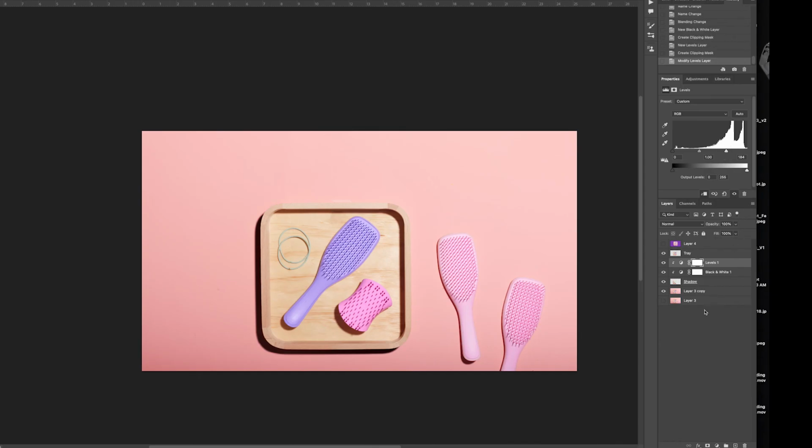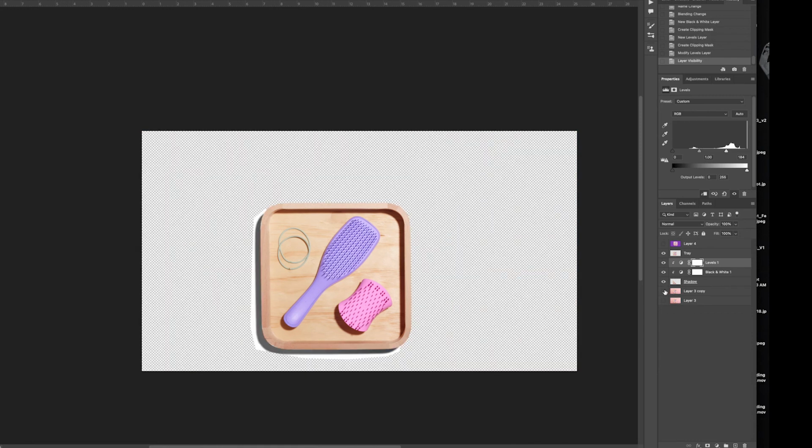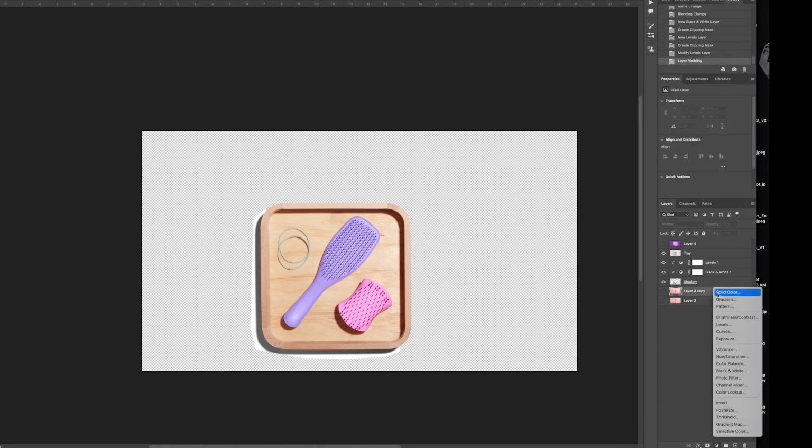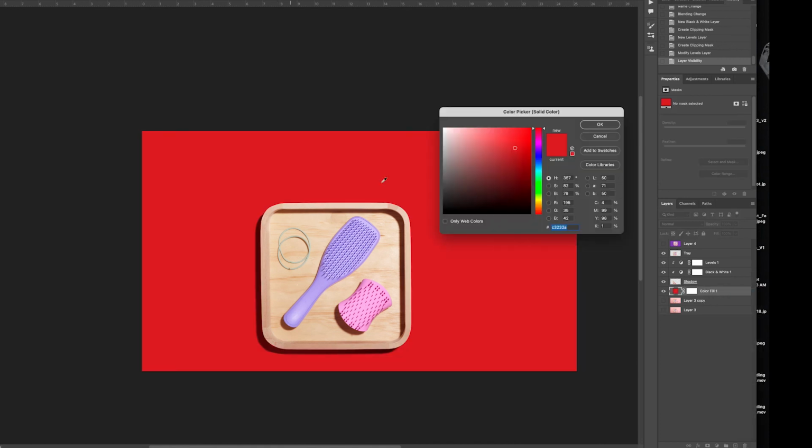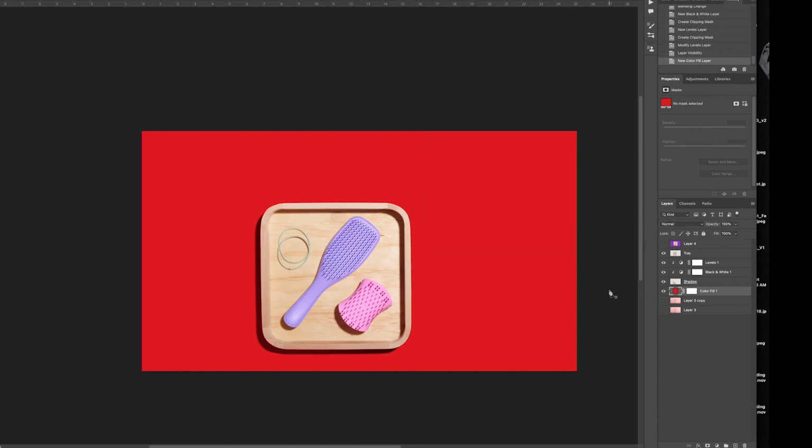Now we can turn off our background layers, leaving us only with the tray and the shadow, and we can add a solid color layer beneath both of them. So let's choose solid color. It's picked red, that's what I'm on for some reason. And there you have it.